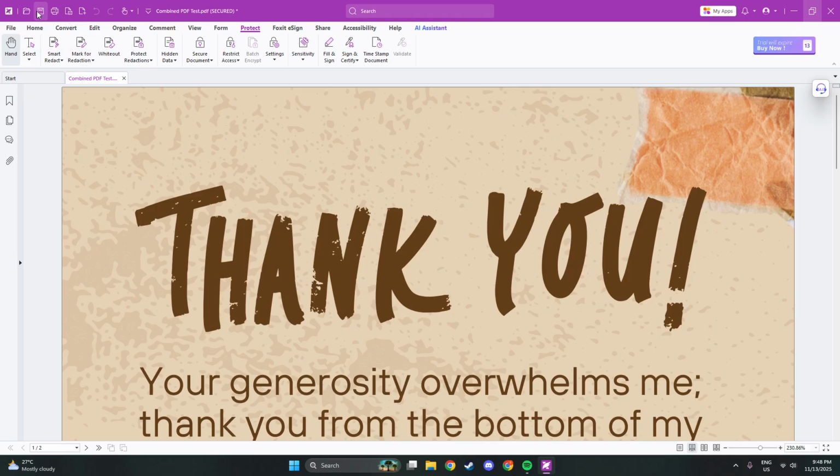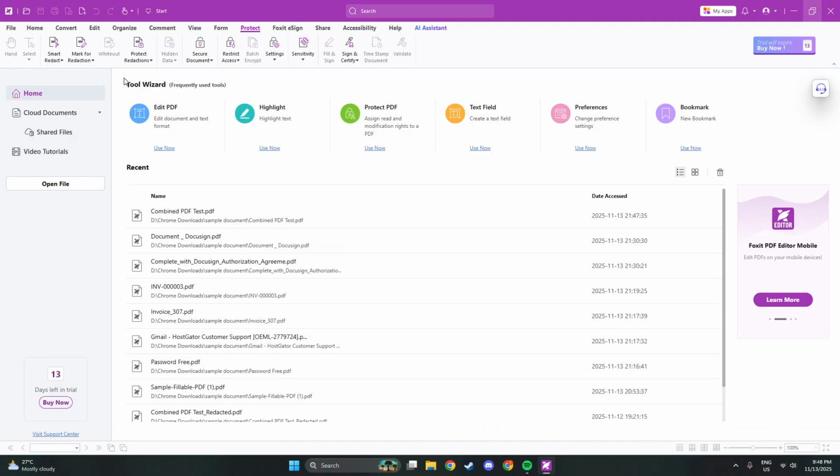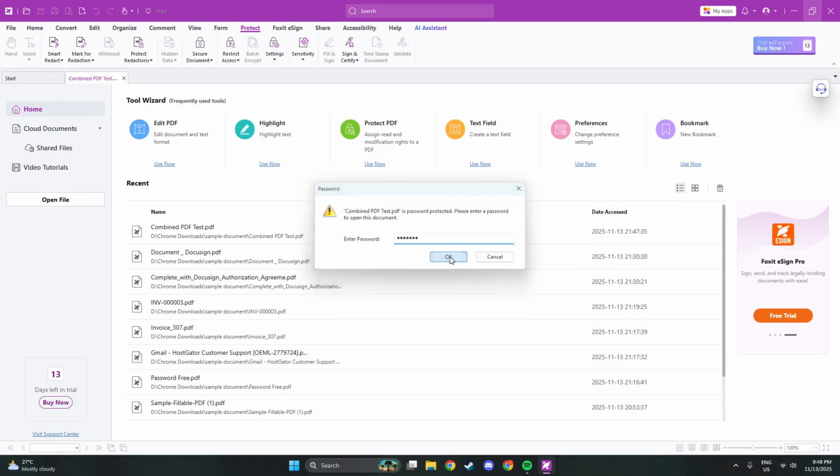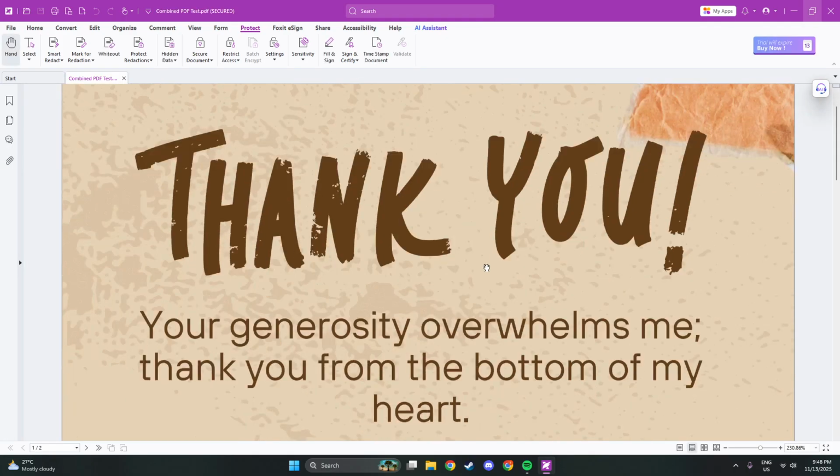Finally, make sure to test your newly secured PDF. This involves closing the document and then reopening it. Why do this? Well, it's crucial to ensure that your settings have indeed locked the document. Upon reopening, you should see that it prompts for the password you set for opening, or correctly restricts the permissions such as editing or printing.